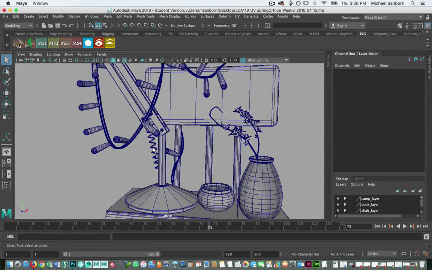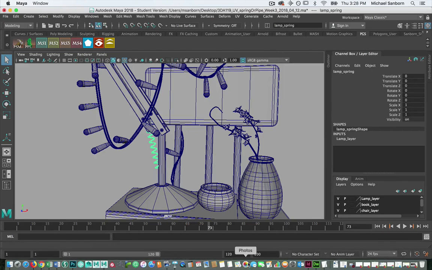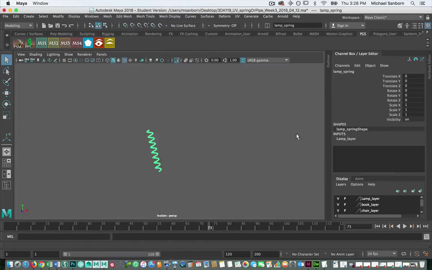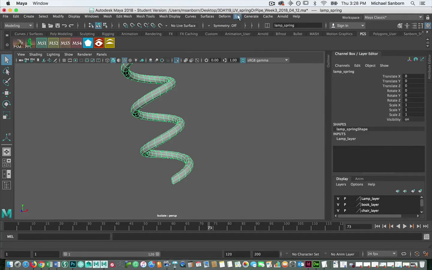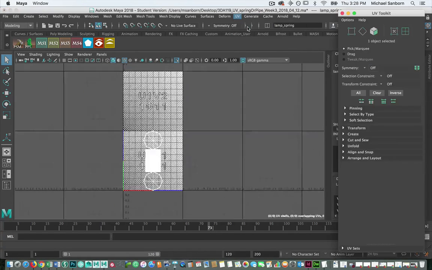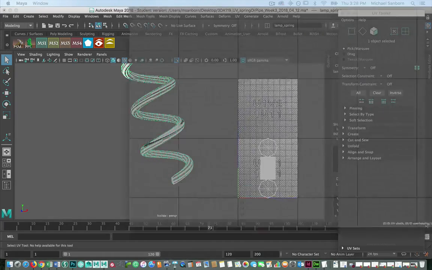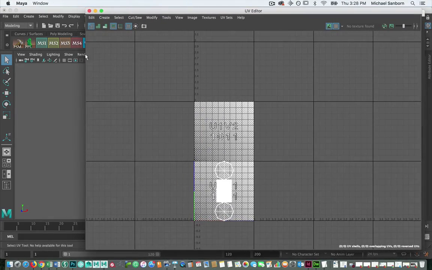and you can see right here we've got a nice coiled up spring. So to begin with, let's go ahead and isolate that object. Let's go show, isolate, view selected. All right, so to start, we're going to open up our UV editor. Let me just bring that down here so we can actually see it.